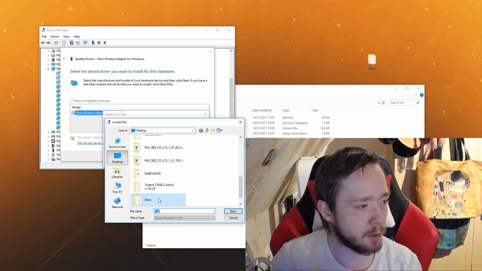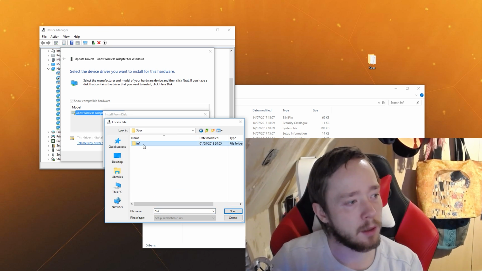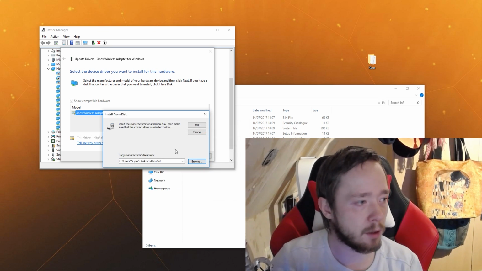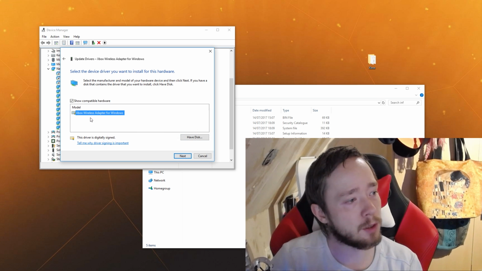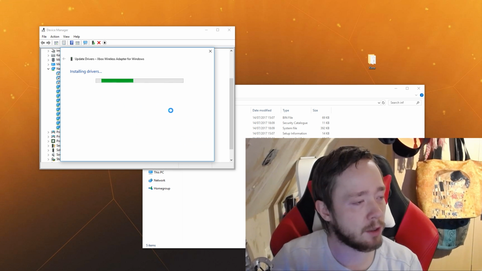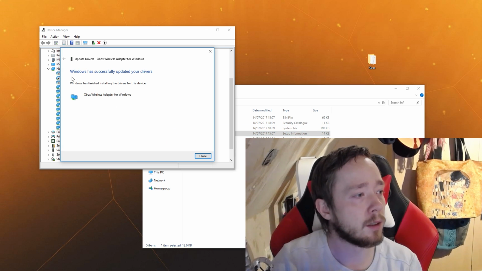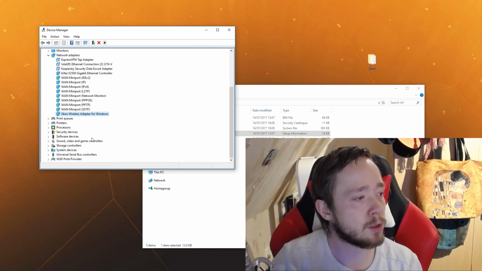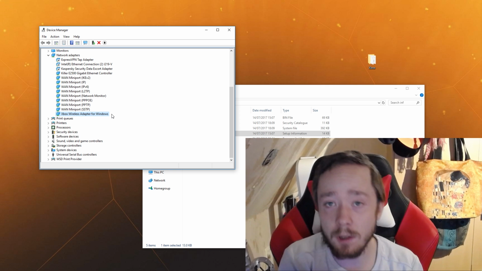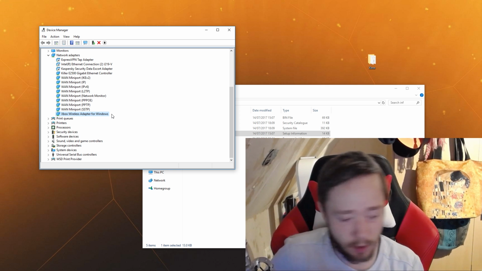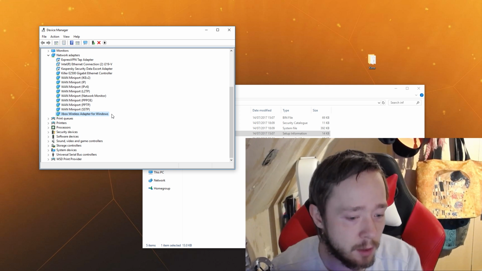This is the Xbox folder on my desktop. Inf. And then you click on this one. Click open. Click OK. It will show this. You press next. It will install the driver from this one here. It will then say finished, close, it will show up here, and you're ready to go and use it. I can show you that right now. I can click on the button.